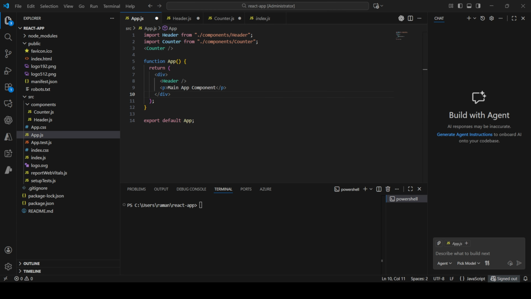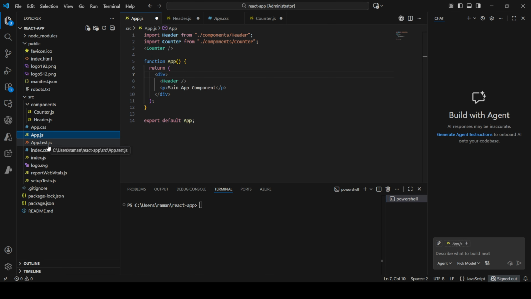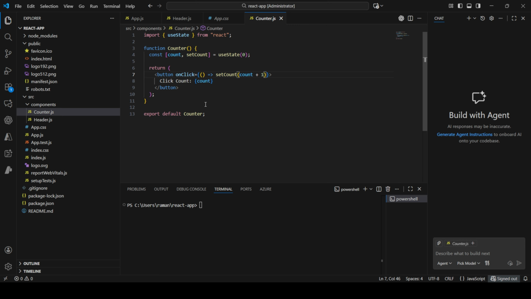Now you always observe that JSX errors are important for interviews. How you are writing your code is very important. You need to write any code like this. See, the Counter component we created separately, Header we created separately, App.css, App.js, everything you can create separately. Those things should be imported in App.js. That is very important. You guys always remember that.